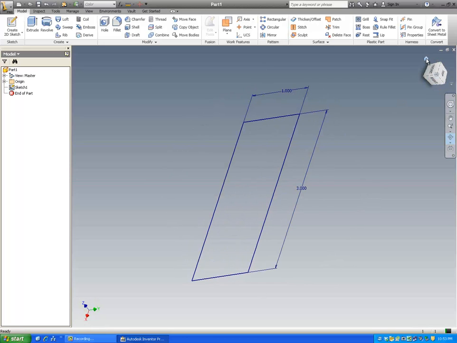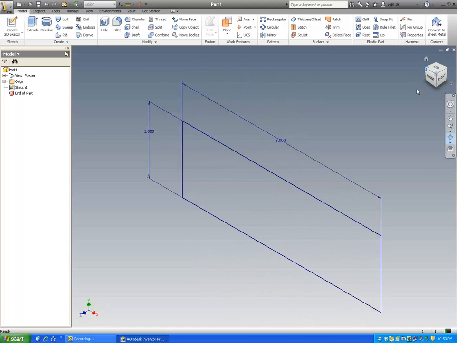If I ever get lost, I come back up here to the home button, and I click it, and I'm back to home. So now, if you look up here, I'm in the model tab. Okay, so I've finished a sketch. I had a fully constrained sketch. I finished the sketch. I go to the model tab.